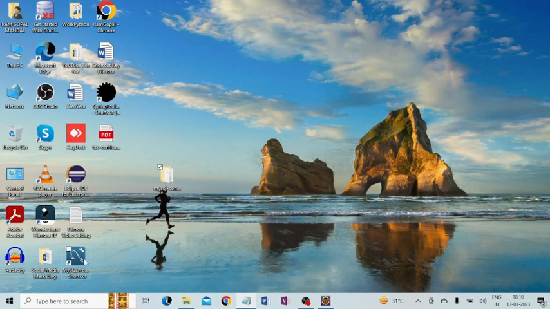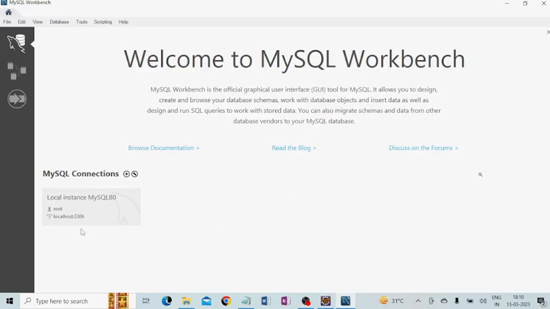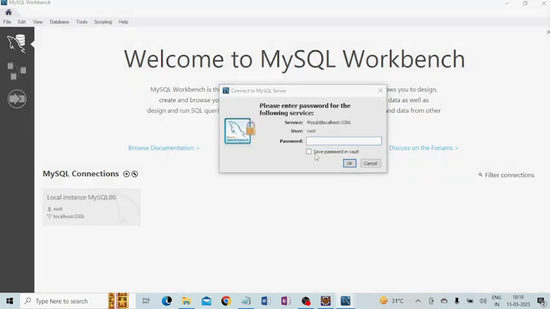You see, this is MySQL Workbench. I will double click here. Now my Workbench is open, and click here, and I have to put the password. My password is admin.